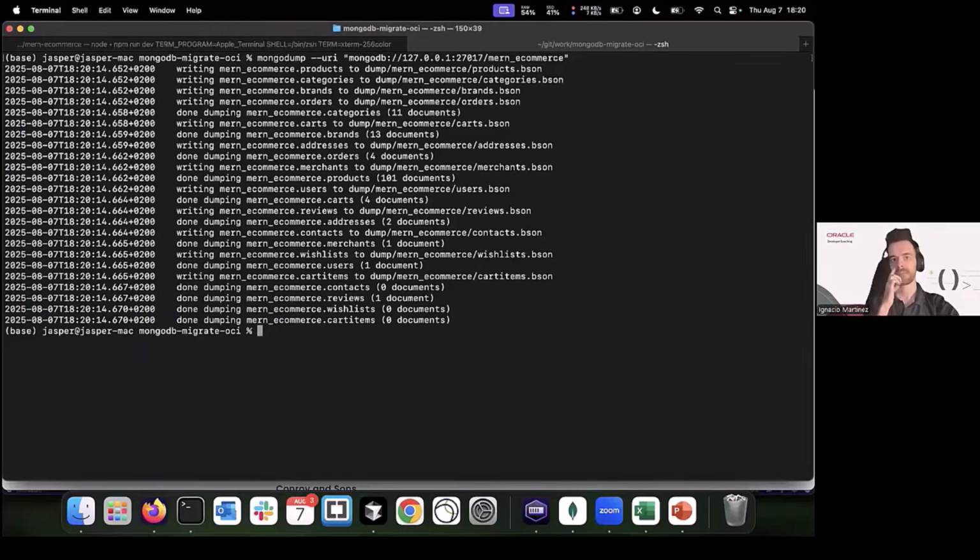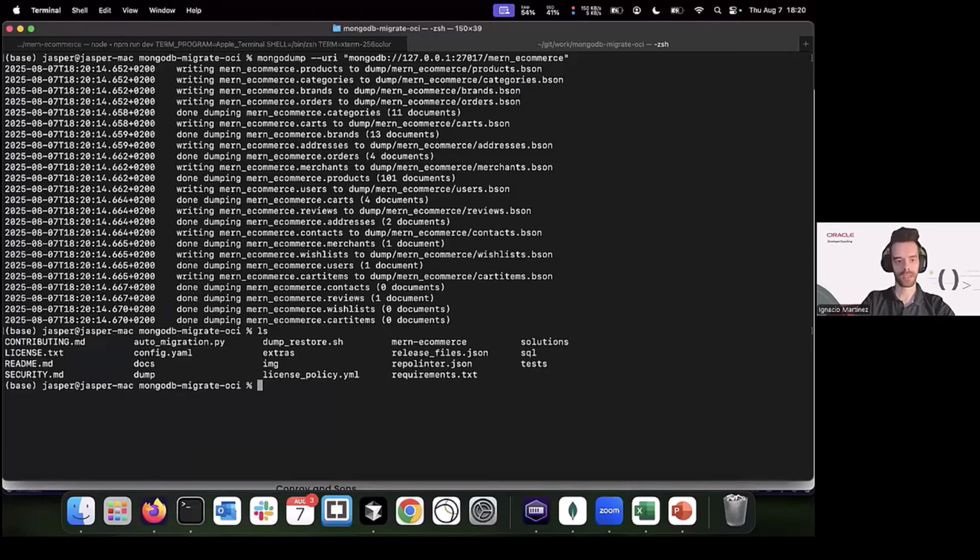Without doing anything, I'm just going to run my mongodump command, which is going to run against the MongoDB local container instance URI. When I run this, it takes all the collections that it found on the MERN e-commerce schema and puts them into byte format, but in JSON byte format, and it prepares a directory that contains this information.